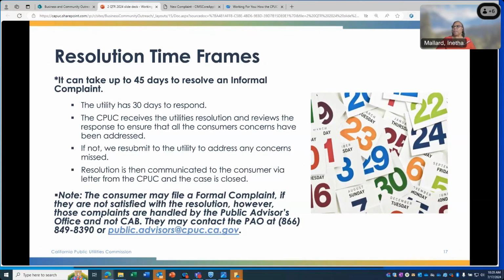Once the consumer receives that resolution, they have the ability to say, no, I'm not satisfied with that resolution, and they can appeal that decision and come back to us, provided they provide new information. It can't be that I don't like the decision, I want to appeal it. They have to truly provide us additional information that says something wasn't right, or you did not consider all the information before you made the resolution to this case.